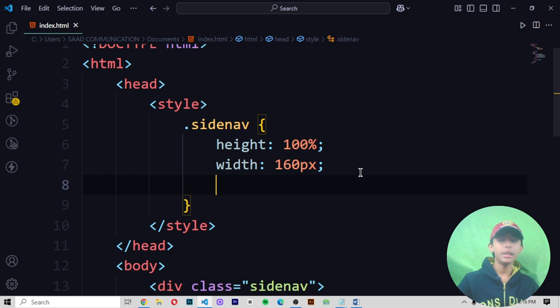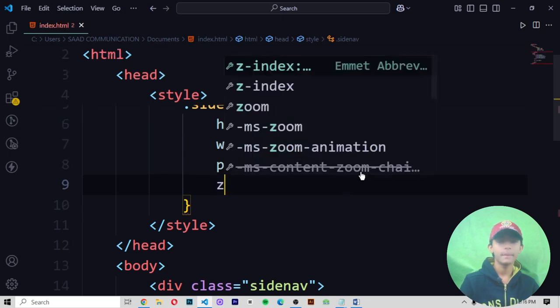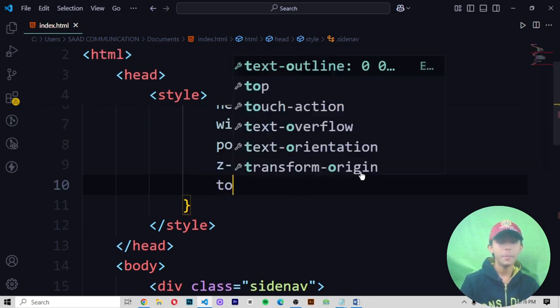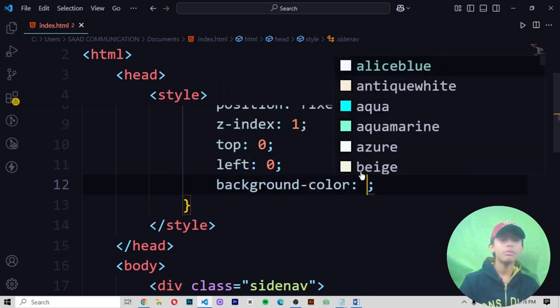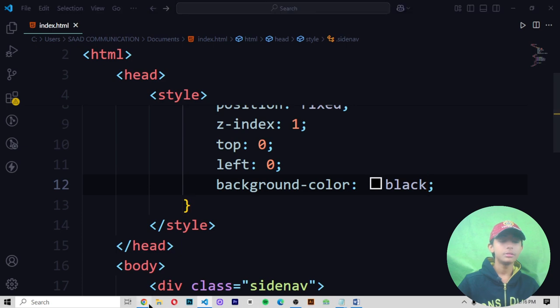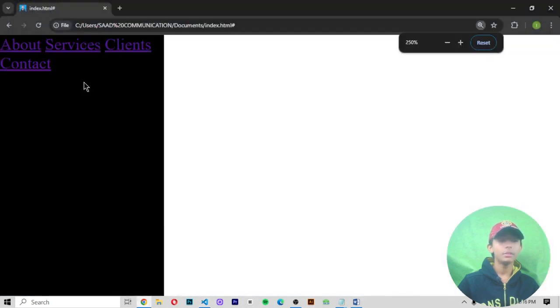Then what I can do, position should be fixed, meaning we are making a fixed sidebar, so we obviously give the position fixed. Z-index will be 1, top should be 0, left should be 0, background color I am giving black. Okay, save it and then run it. So now it is looking like this.